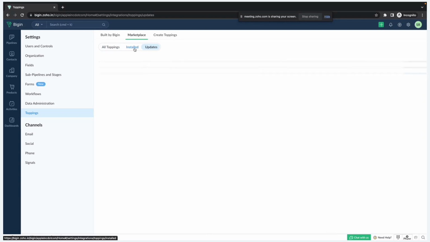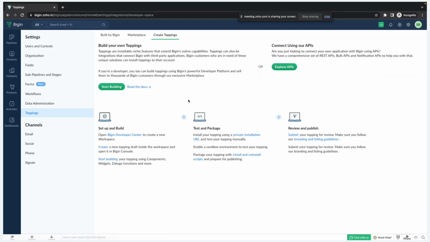And you also have an option called Installed. The next option is Create Plugins. If you would like to create any plugin to publish in the Bigin marketplace or to use based on your organization's requirements, that will be available in this Create Plugins section.